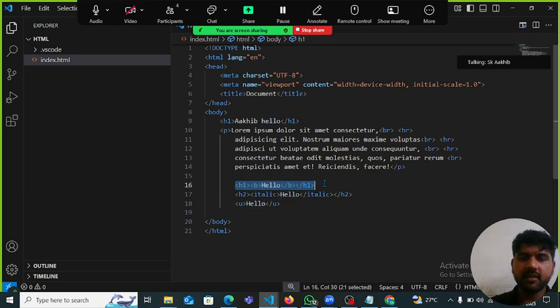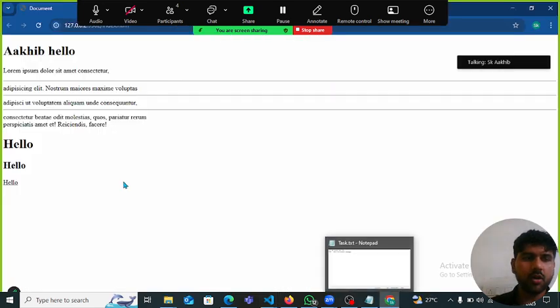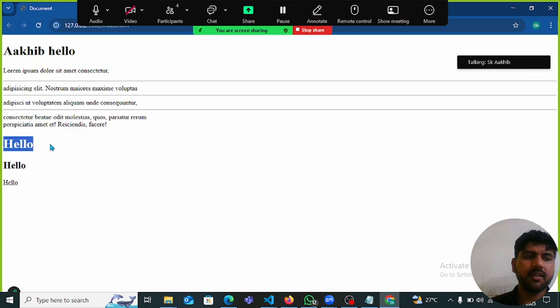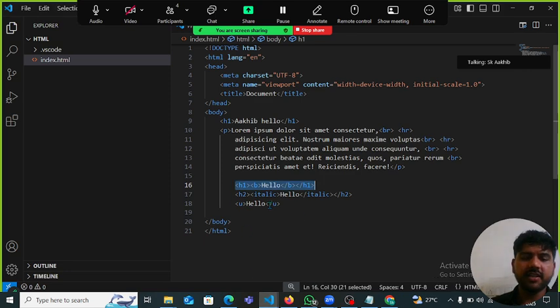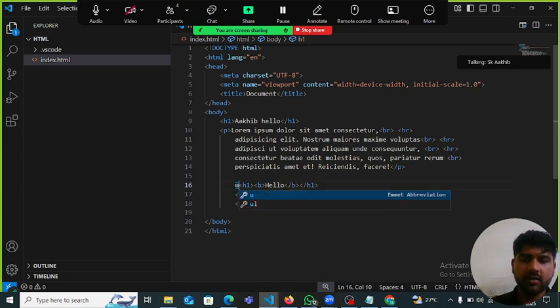That is the reason the text got printed in a bigger size, and this smaller hello is within the H2 tag. You can notice this other hello, where we haven't mentioned any H2 or H3 tag, is just plain. If I want to add the underline tag to my bold tag, you just have to mention it at the outer level.